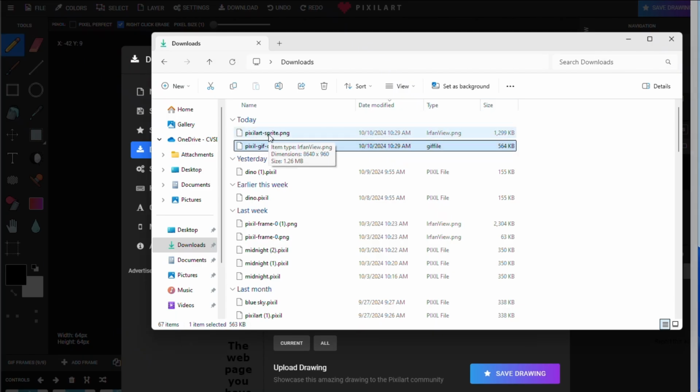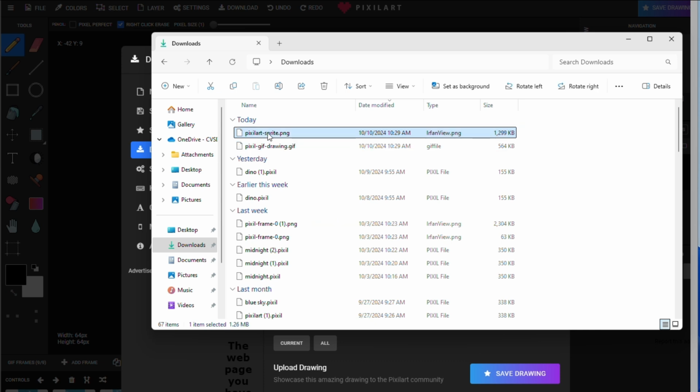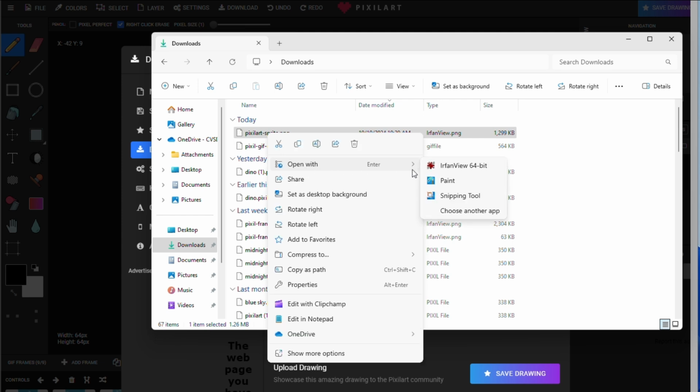Let's see what happens when we go look at the sprite sheet. Never tried this. We could probably open it up with Paint, or let's check it out in this one too. So this is pretty cool. This is a representation of all of the frames that were in that animation, and you can see them all kind of stacked together right here.